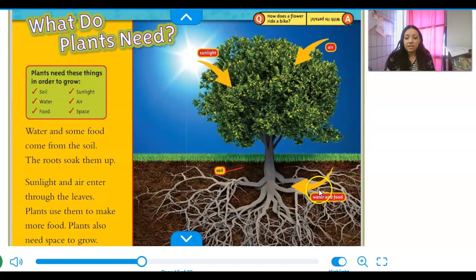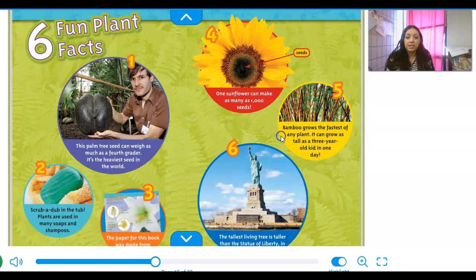So right here you can see that the water and food are coming through the roots up into the stem. You can see the soil it has to be under, and then the sunlight and the air are going into the leaves. 6 fun plant facts. The palm tree seed can weigh as much as a 4th grader.